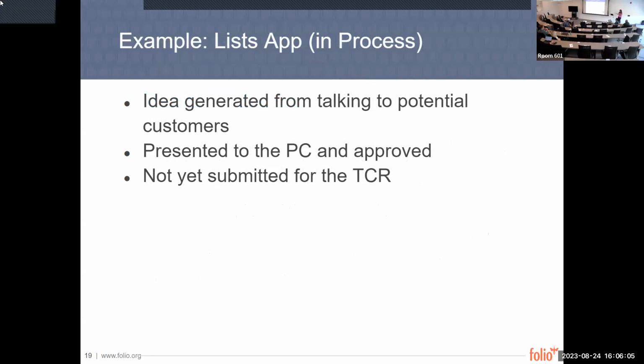I mean, let's think about this. We're hearing this as a need, and that's exactly the type of thing where you have a market need. So we got a chance to see a prototype of it in the PC, and we said, hey, this is really cool. We want this to move forward. It's still a work in progress, so it hasn't yet been submitted through the technical council as new modules, but that's something we anticipate happening.